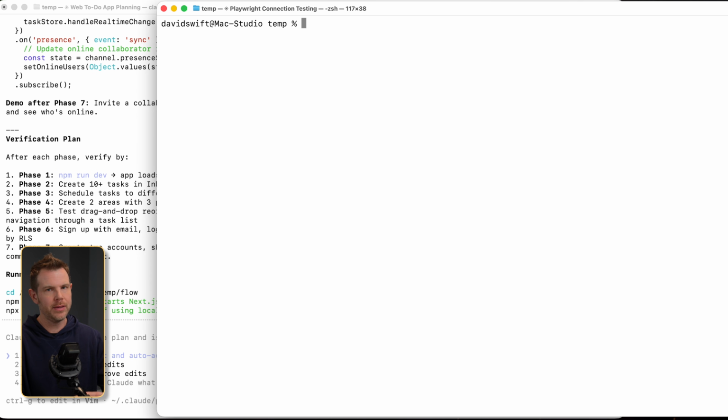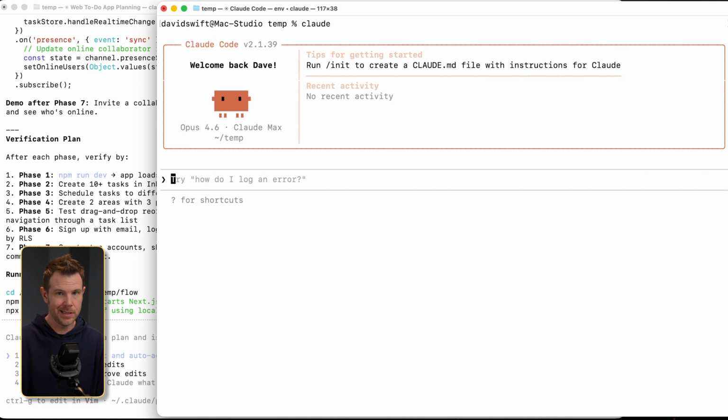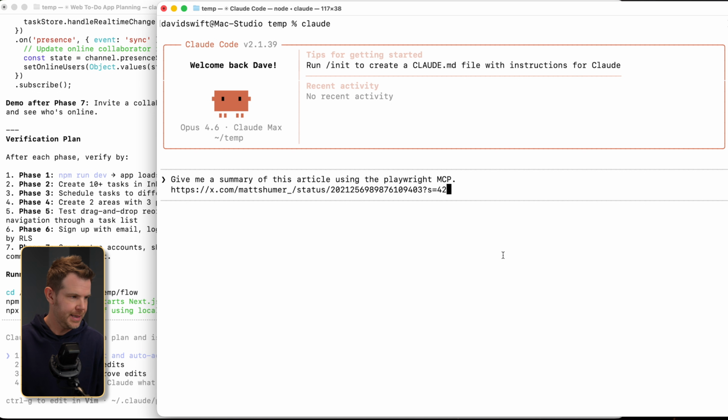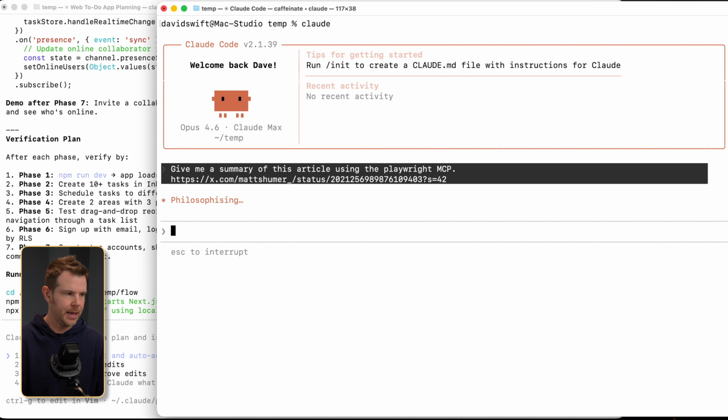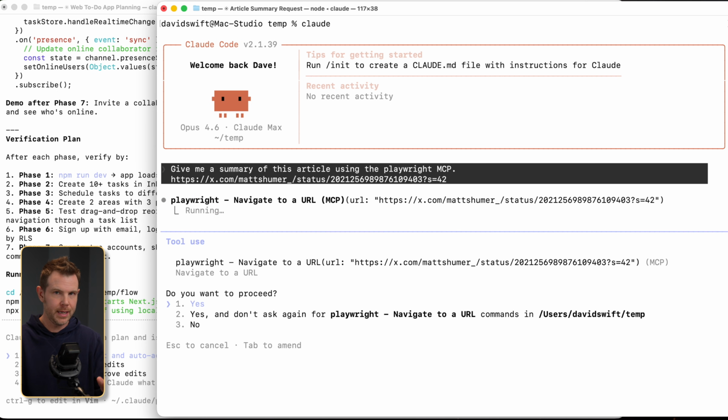All right, now let's test out the Playwright MCP by entering Claude one more time. I will just tell it to give me a summary of this article using the Playwright MCP. Paste in the URL again and press return. Now, one thing here while it's thinking, you do have to have Node installed. So if you don't have that installed and you don't know what it is, it'll pop up a message saying, hey, you need Node to run this, and would you like me to install it?